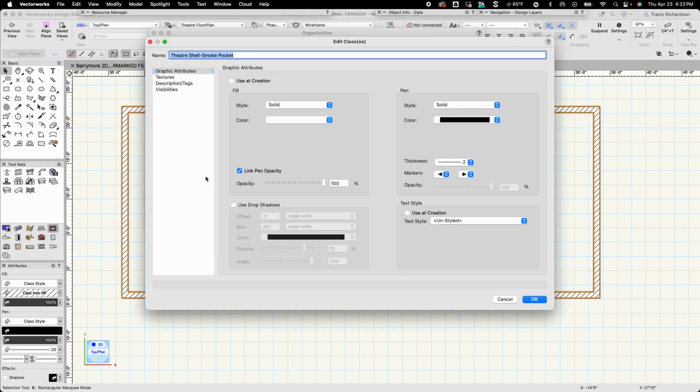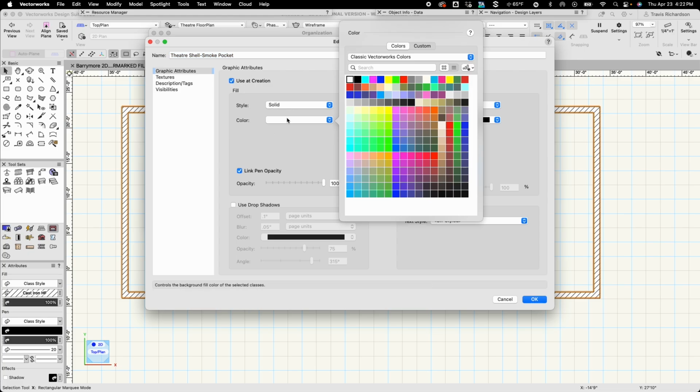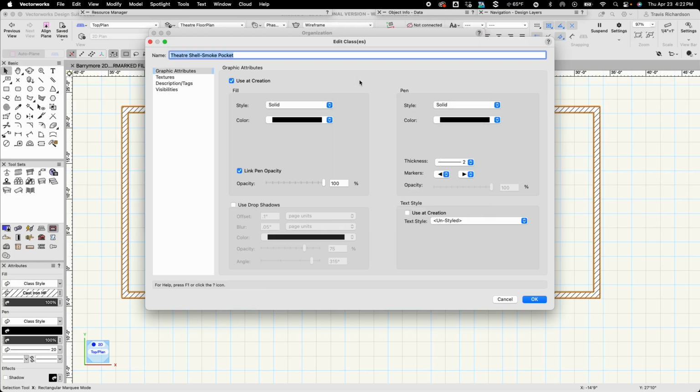edit it. And again, I want to use a creation. This time I want to leave the style as solid, but change the color to black. My pen is going to say solid and in black, but I want to make my line thickness 12, which is not an option in the drop-down menu. It goes from 10 to 14. So I'm going to say set thickness and click on that.